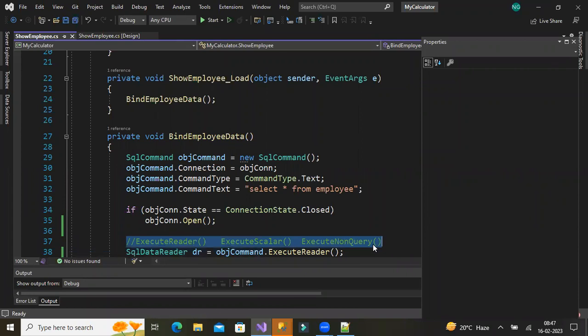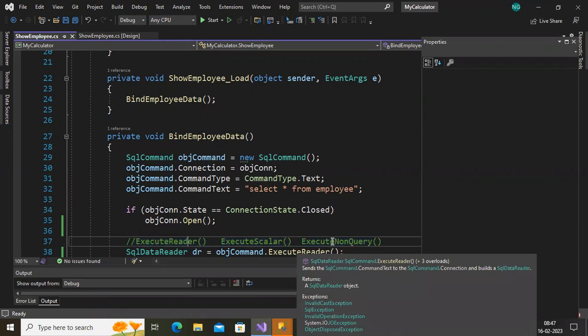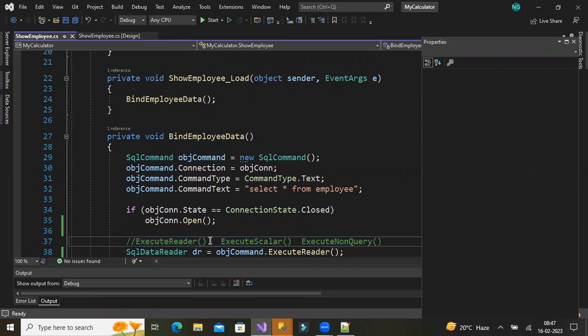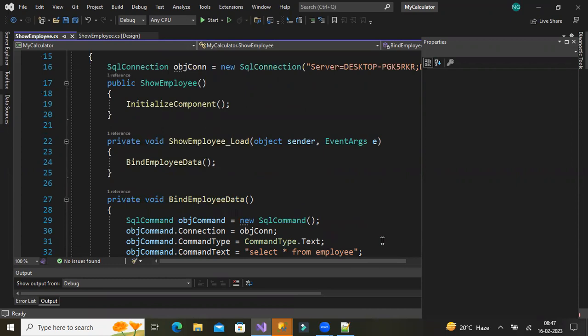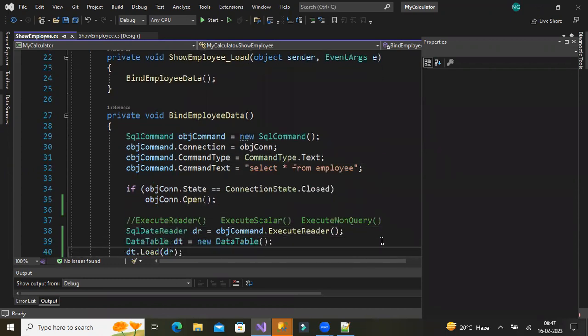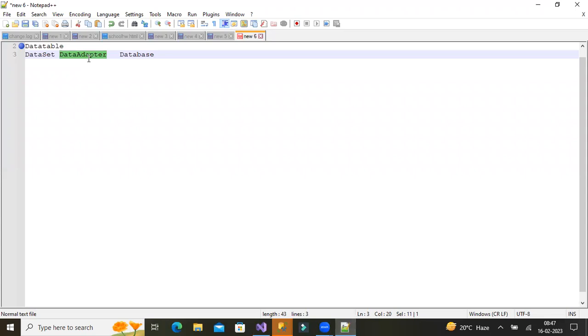If you're not going to use a data adapter, then you have to decide which method has to be used for your operation. If you're going to extract the data, use execute reader. If you're going to extract a single value, use execute scalar. If you're not going to extract anything, if you're just going to insert, delete, and update, then use execute non-query. Okay. So if you don't want to write this explicitly, if this decision has to be taken automatically, if this has to be executed automatically by the system, then make use of data adapter.